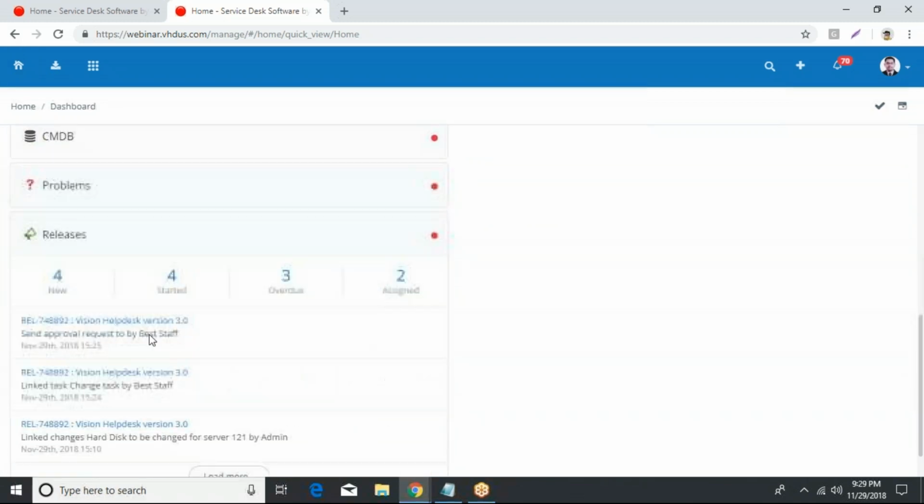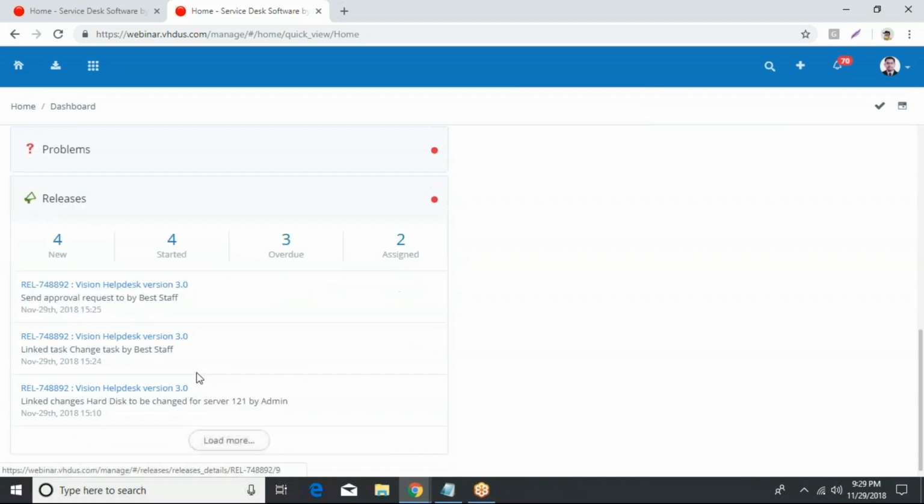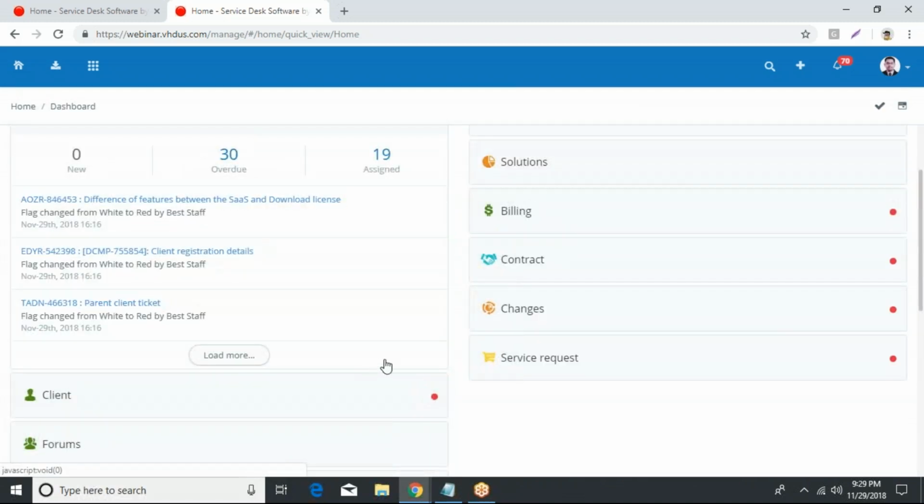For example, if you click on this release module, here you would find the number of new releases, what is overdue, what is assigned. You can find those details over here. Now if you click on this option, these are the approvals and this is the calendar.